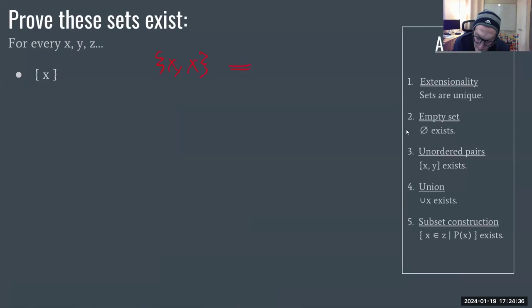You can also, anytime you want to, make a set with precisely three elements, X, Y, and Z. How do you do that? Well, you first wrap X. Then you apply unordered pairs to Y and Z. Then you take these together, and by applying unordered pairs to these, you get the set containing X and the set containing Y and Z. And then by applying union to that, you get the set containing X, Y, and Z.